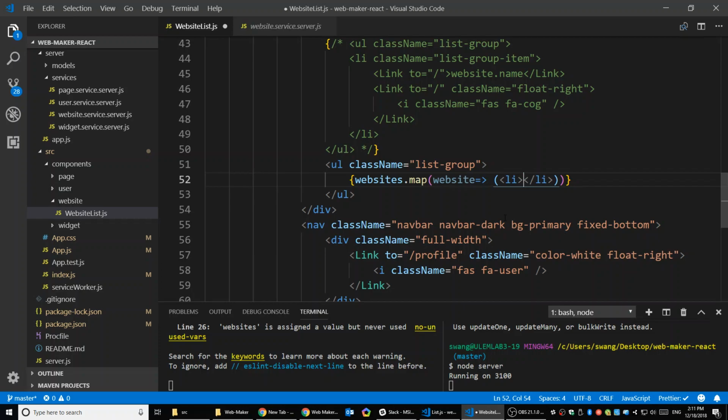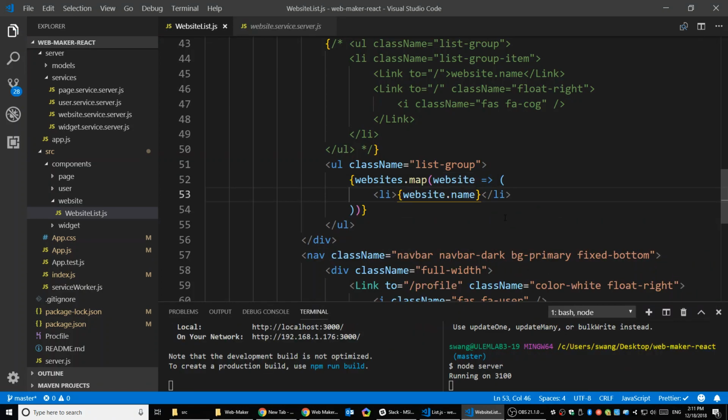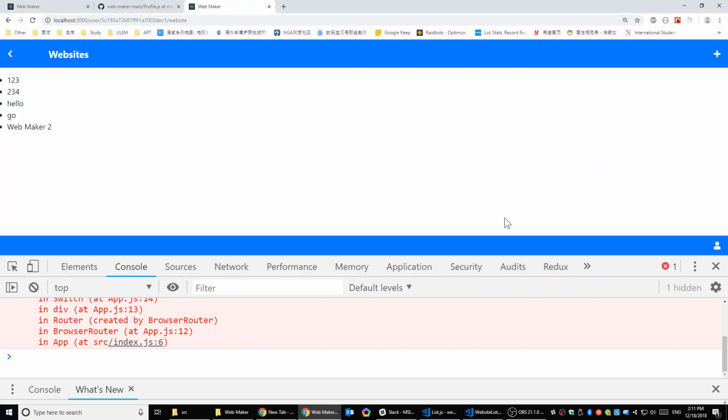with some JavaScript code. So it's going to be another escaping string with a website.name. See if that works. Yeah, it actually works. 1, 2, 3, 2, 3, 4. Hello, go and website 2.